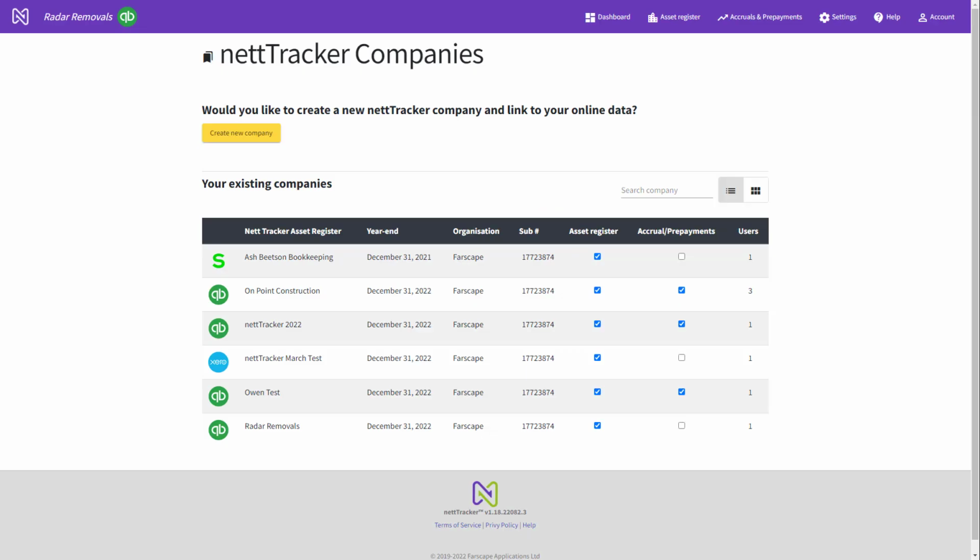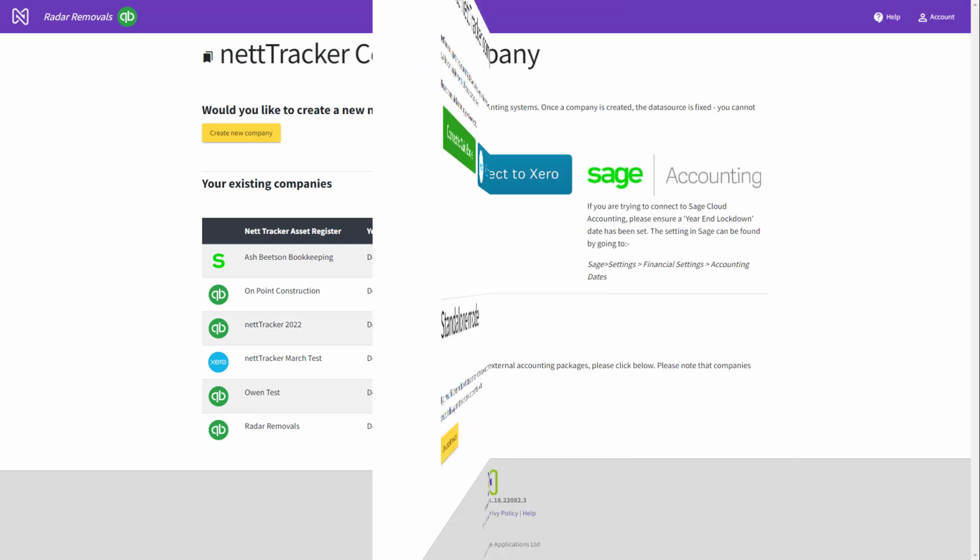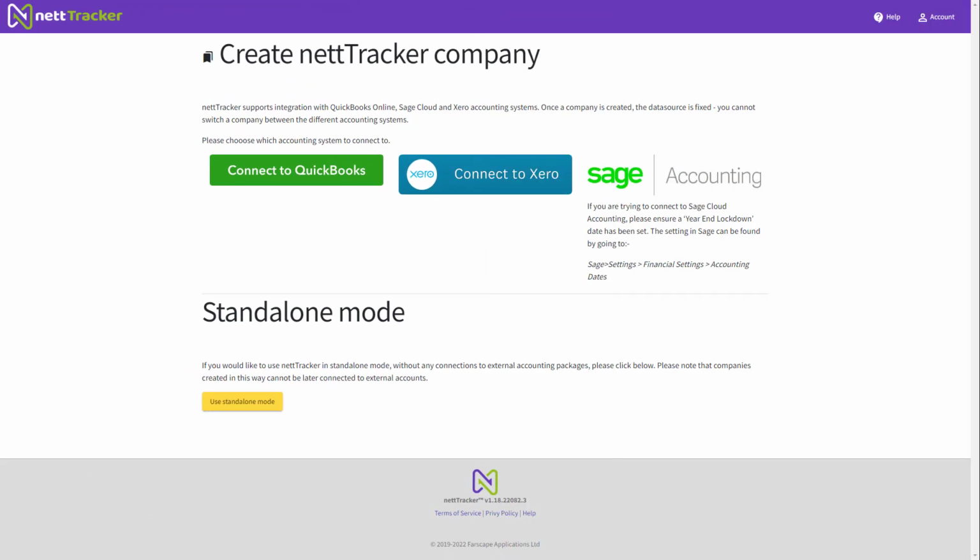If you're about to create your first nettTracker company, you'll automatically be directed to the place to connect to your accounting software or to create a standalone company. If you already have companies in place from your nettTracker dashboard, you'll have the option either to create a new company, or from the account menu, you can see the option here to create a new company. You'll then need to select either your preferred software package to connect to, or you can use nettTracker standalone.